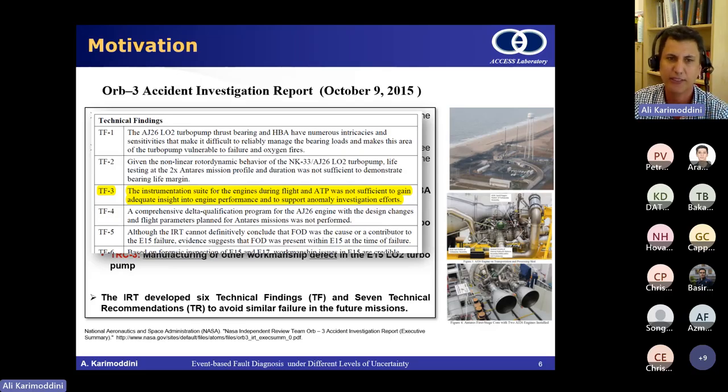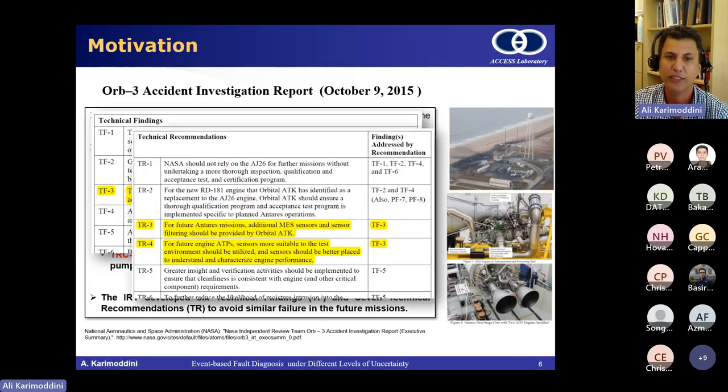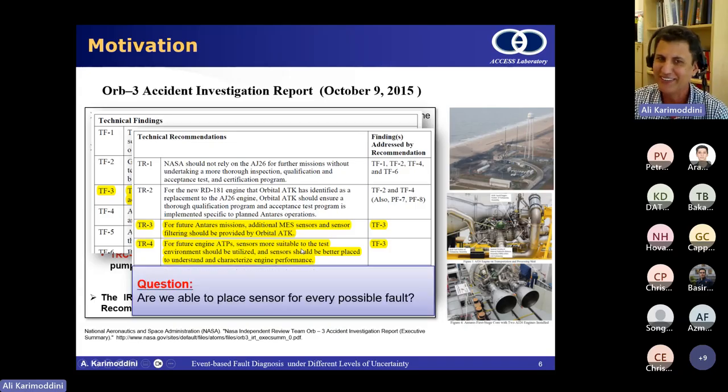The sensors and the instrumentation suite for the engines during the flight were not sufficient to gain adequate information to react to the faults, and there were some recommendations. The recommendation was to use better sensors and more sensors, and the question here is, are we able to place sensors for detecting faults and then sensors on top of sensors? That's not really practically useful. Certainly, we want to avoid single points of failure, but how much is enough, and sensors on top of sensors may not be a practical situation.